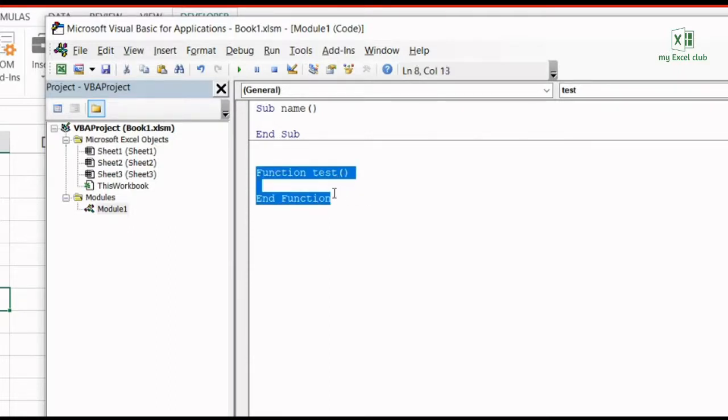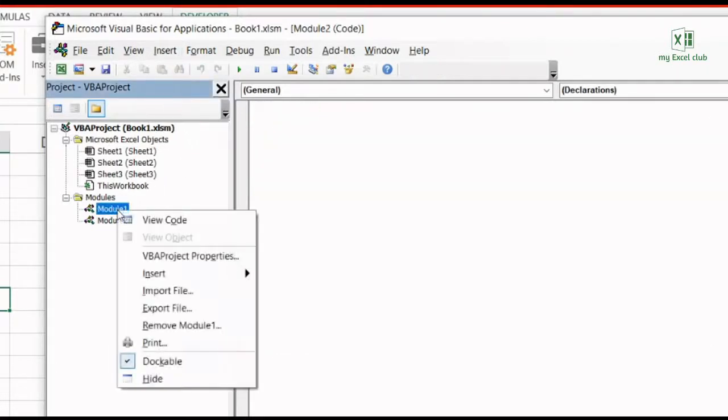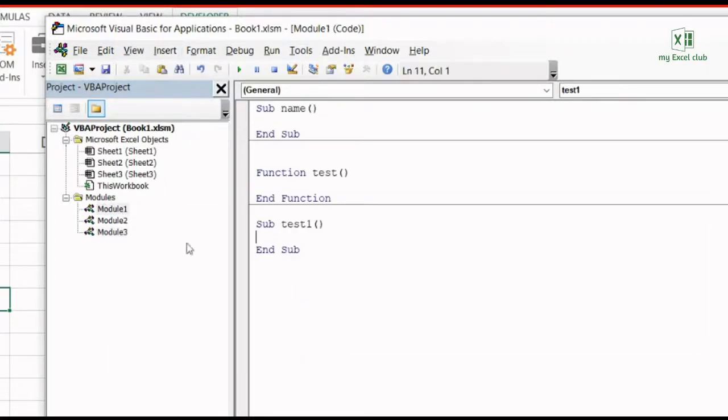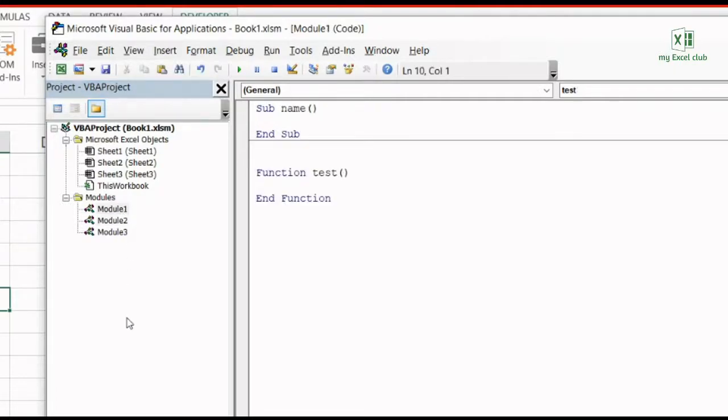You have also noticed that when I just finished writing, a horizontal line appeared automatically. This line tells me that these are two different macros and they are separated with a horizontal line. Let's say if I want to write one more macro here, you will notice that one more horizontal line has appeared. If you want to write different macros in different modules, you can insert more modules from here, or you can right click from here and insert module. So if I want to write this macro in this module, you can separate it by using the modules. They will automatically appear as Module 1, 2, 3, and so on.